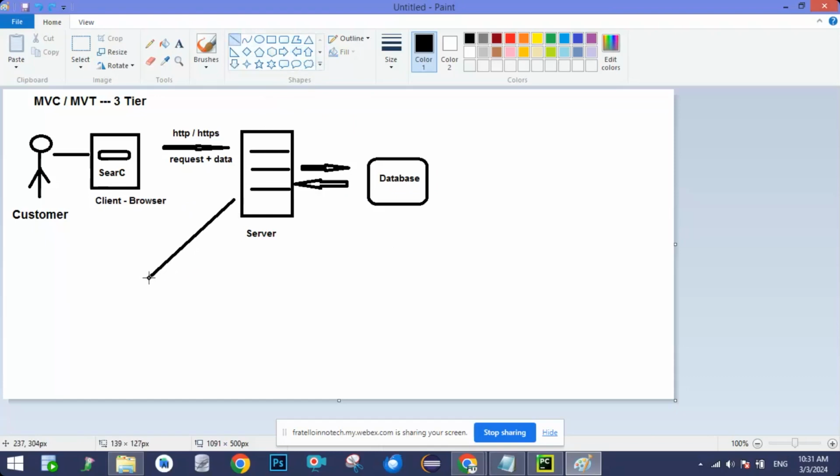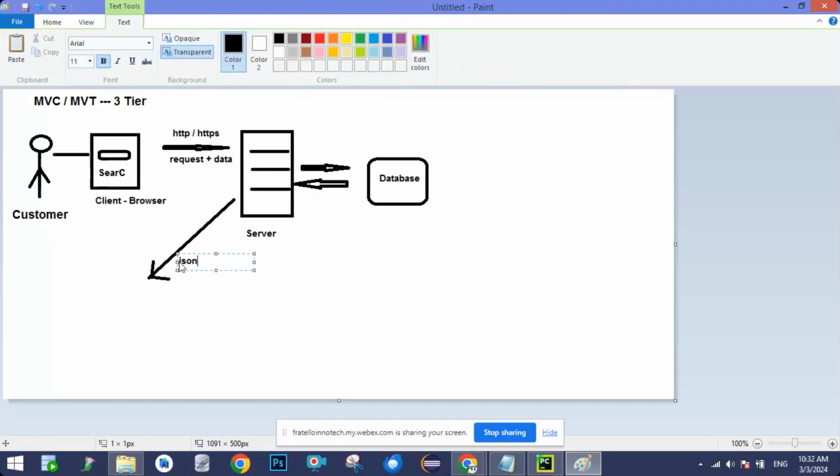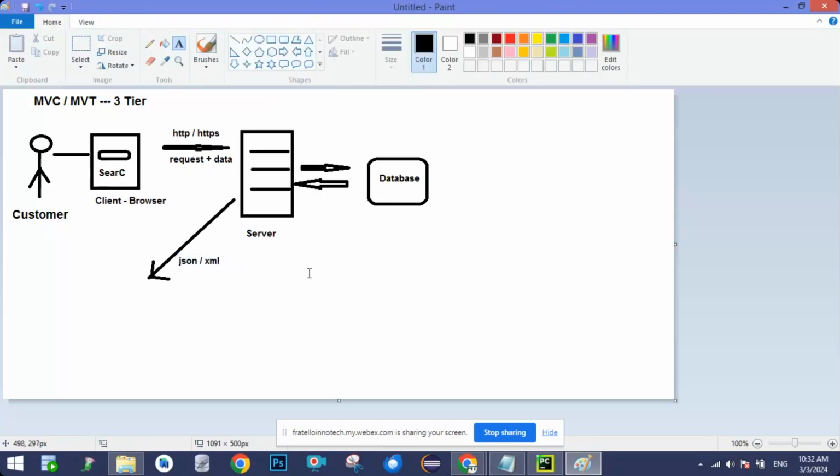It will send it back to the client in a readable format, because the actual server format sometimes cannot be understood by the customer. So it will send the data in a proper format. The proper formats in the market are two: one is JSON and the other one is XML. These are the two formats available in the market to make the server response understandable to the client system.